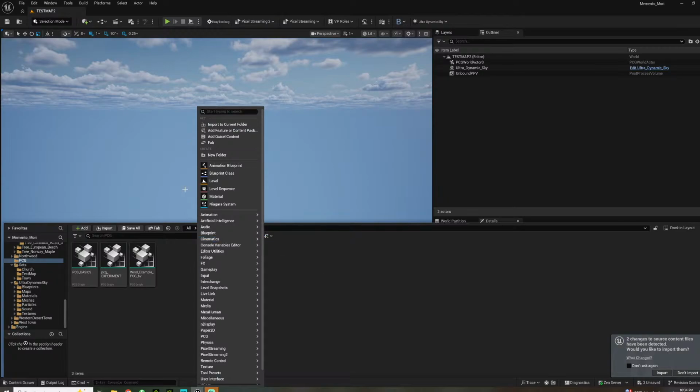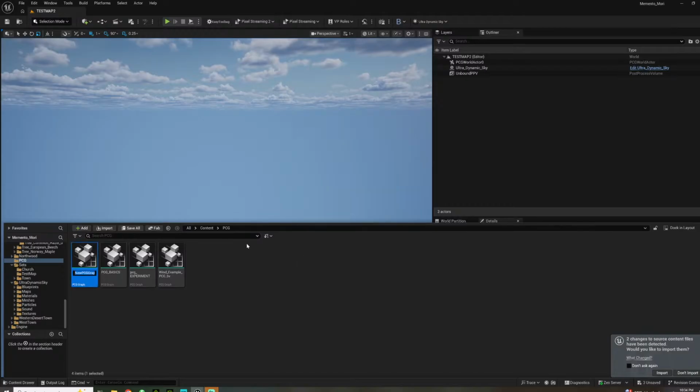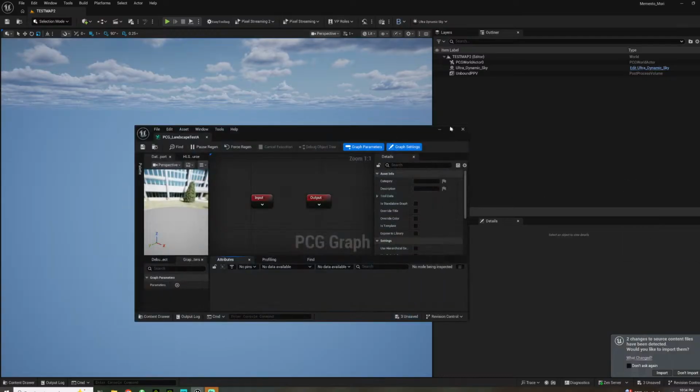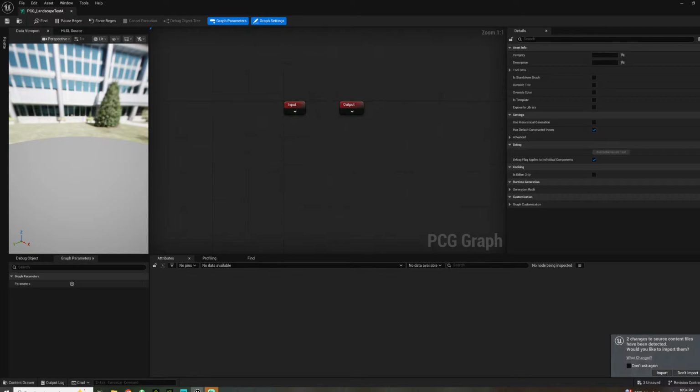So we're just going to go here to PCG graph, create empty, just code. Okay. Oh, sorry. Let's save somewhere. Double check. Okay, there it is. All right, so this is going to be what is your PCG map here.